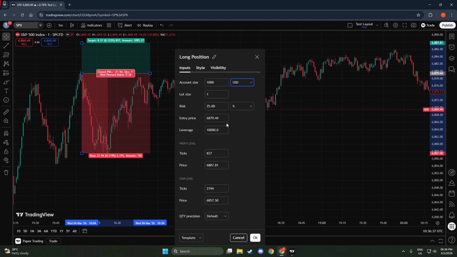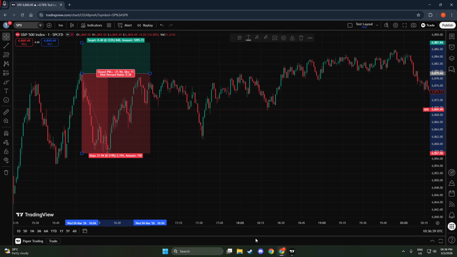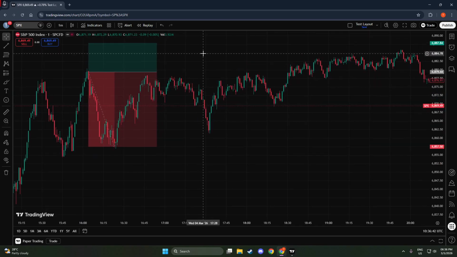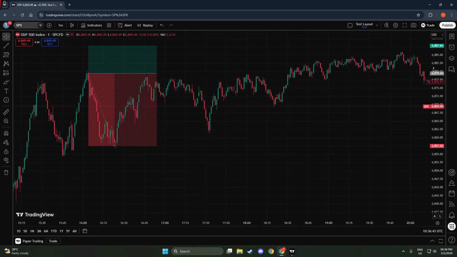Your long position is now fully planned on the chart, complete with risk and reward zones you can reference before placing a live order with your broker. Use this visual plan to stay disciplined, stick to your stop, and avoid emotional changes once the market starts moving.